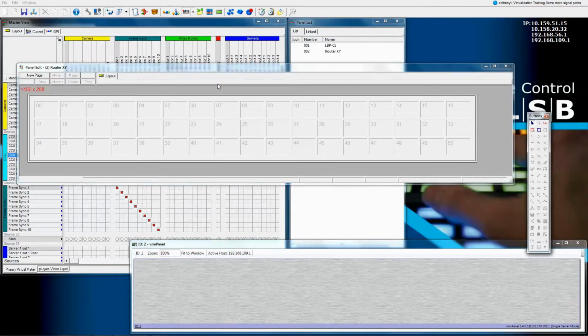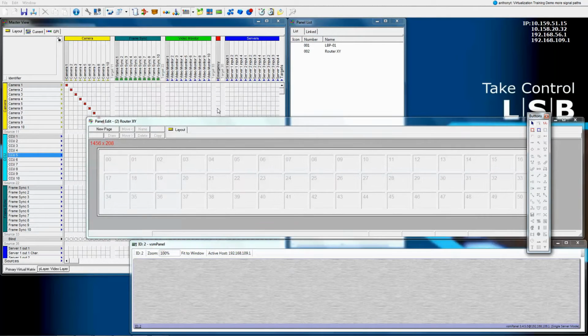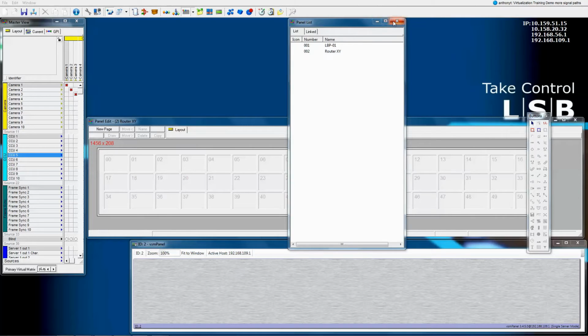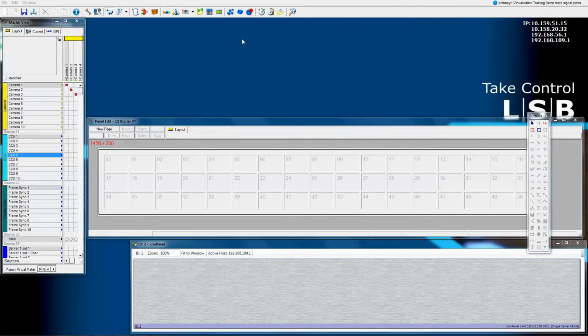Here is our panel editor, and later we'll be using the master matrix, but for now let's slide it off to the side to get it out of the way. This panel list is no longer needed, so we'll close that. You'll see pretty soon that window management within VSM is always important, because as more windows open, the real estate on your screen becomes more precious.